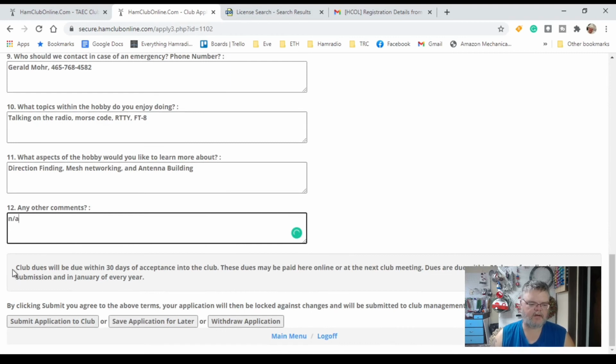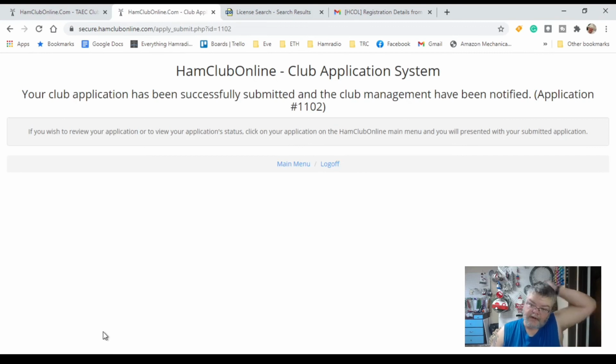Again, this is the footer. Club dues will be due within 30 days, except in the club, yada, yada, yada. Down here at the bottom, by clicking submit, you agree to the above terms. Your application will be locked against changes and will be submitted to club management for consideration. You can submit the application to the club, save it for later, or withdraw it. So let's click on submit. And there you go. Club application has been successfully submitted, and club management has been notified. So let me log her off, and I'll log me back on, and we will be right back.